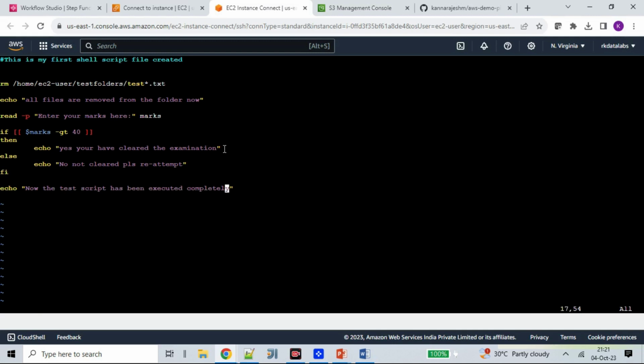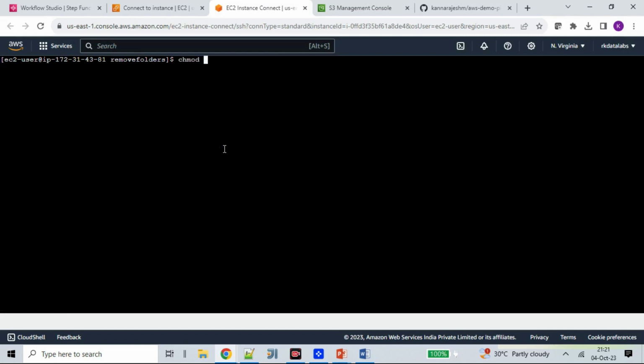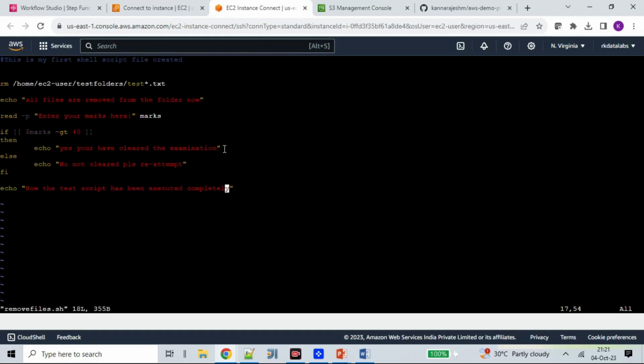So I'm going to save this one. As you know, escape, colon, w, q, exclamation. Okay, so now let me give full permission for the file. Now let me see this file. Yes, it is not remove folders, right? It is test folders.